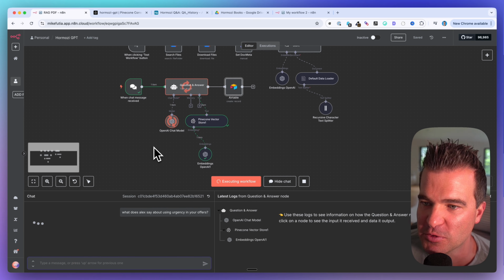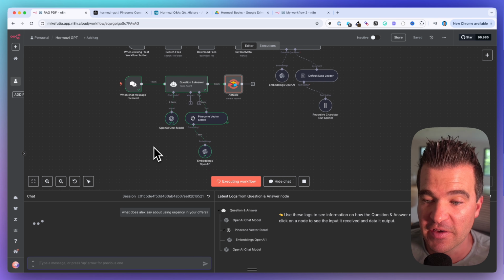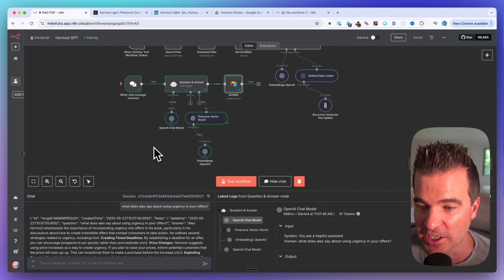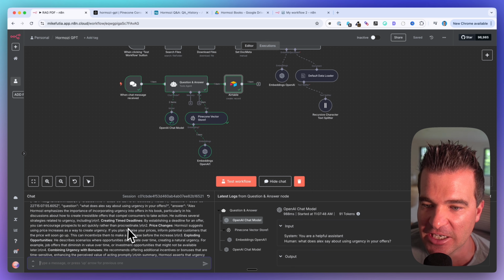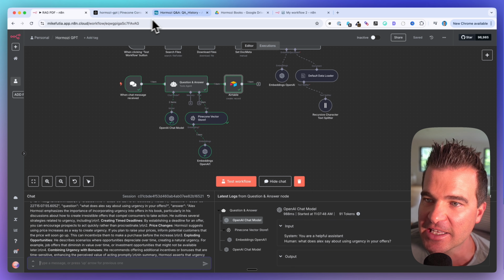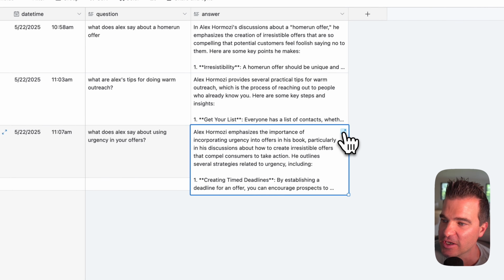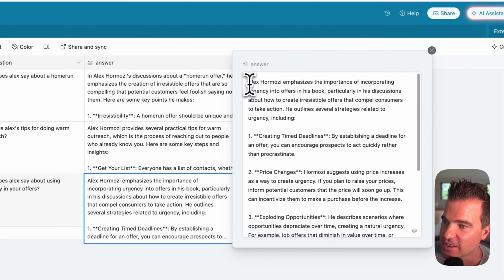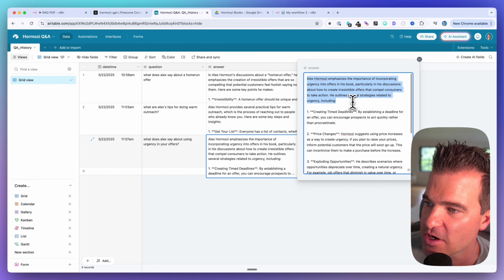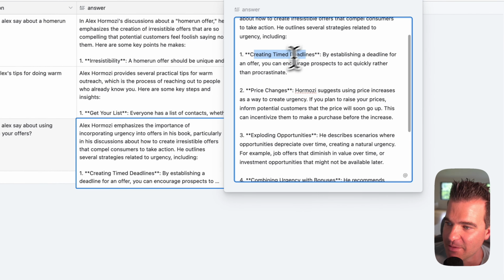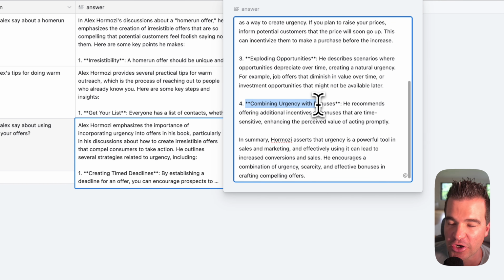It's searching through those PDF documents. It's going to chunk out the most relevant parts of his books and what he says about using urgency. And you can see we're going to get an answer here from my agent. And not only that, that answer is going to pop into Airtable for me right here. And so here is the agent response here. So it says, Alex emphasizes the importance of incorporating urgency into offers in his book. And it talks about creating time deadlines, price changes, exploding opportunities, and combining urgency with bonuses.